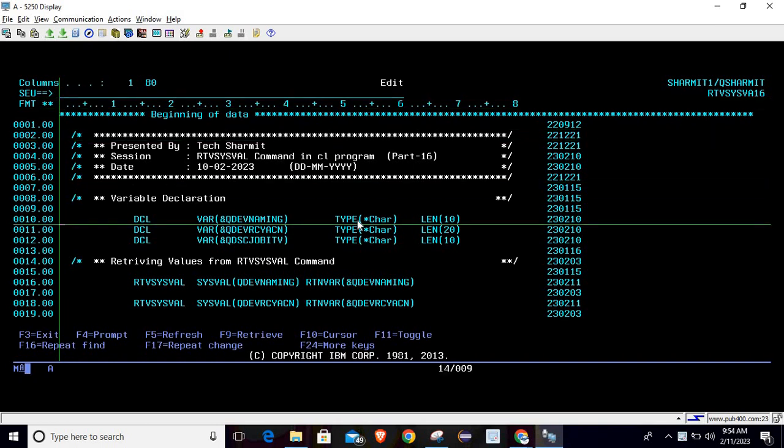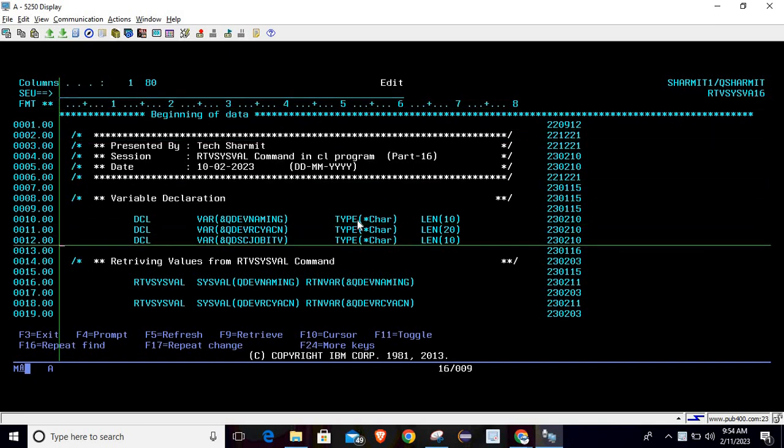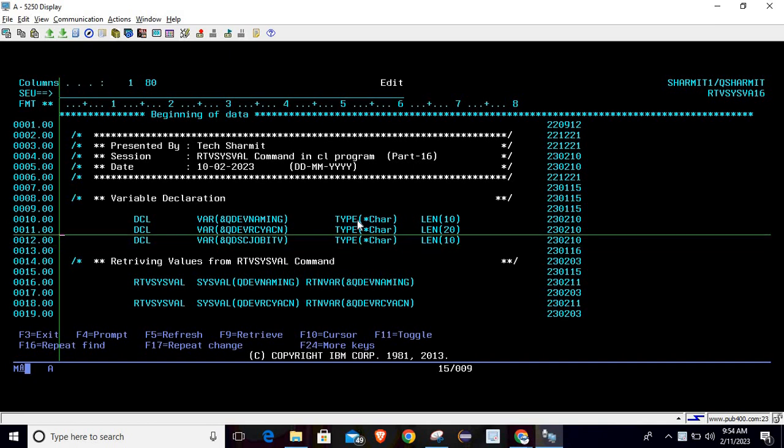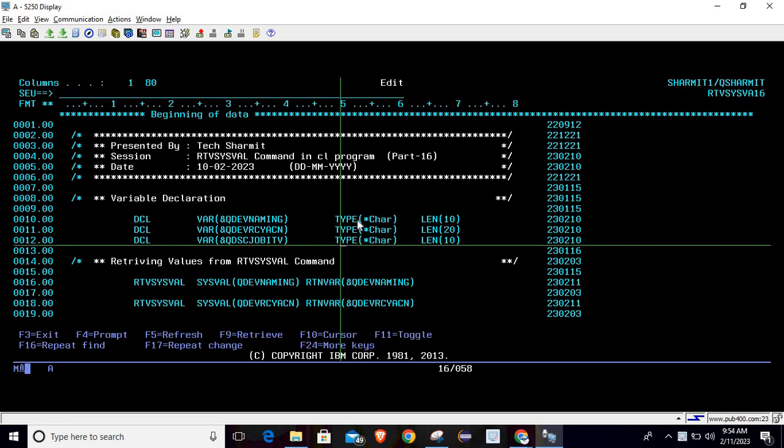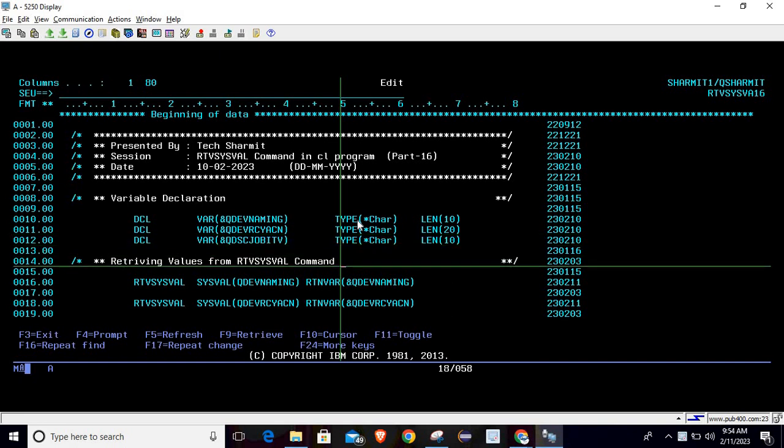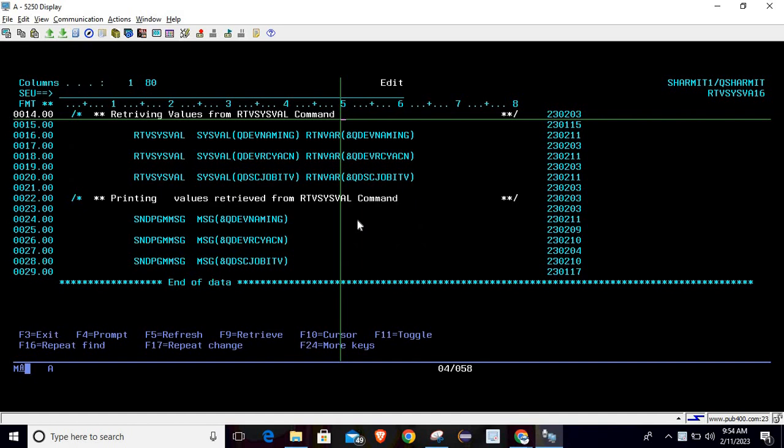Here you can see that we have declared three variables. You can declare these variables by referring to the IBM official website. There you will get to know what the type of the variable should be and what the length of the variable should be. Once the variable declaration is done, then you are good to hit the command.